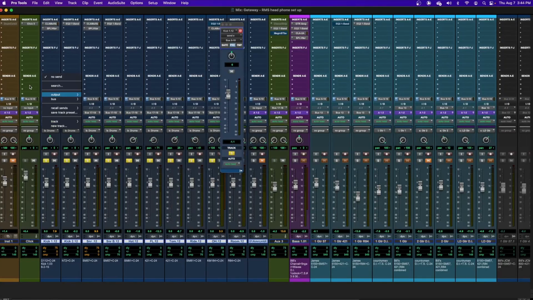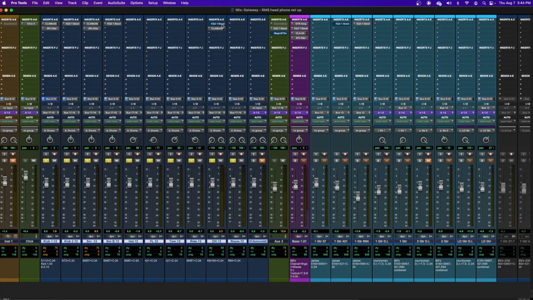So this gives you the independent mix, and if you need more, one for a guitar player, a drummer, bass player, you would do the same procedure. You would just make another bus for another headphone mix, and you would do the exact same thing we just did.